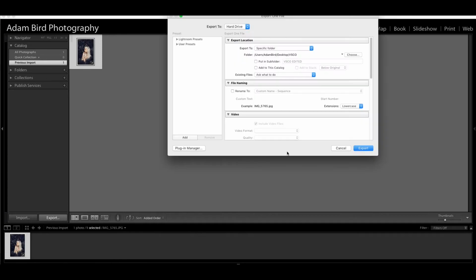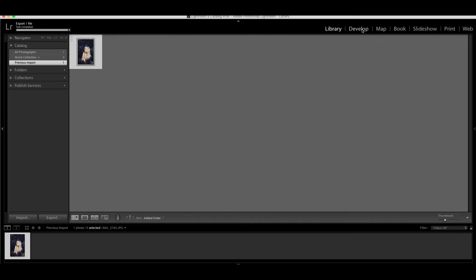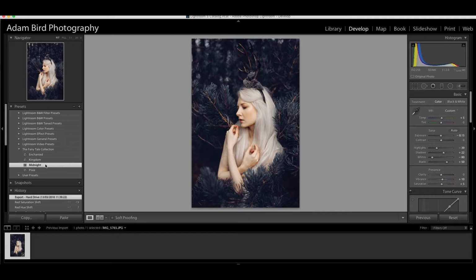So you can just click export at the bottom. And then we'll have a look at Midnight and see what that does. See, this is quite cool as well. I really do like this one. I'm going to bring the highlights and whites up a little bit though.